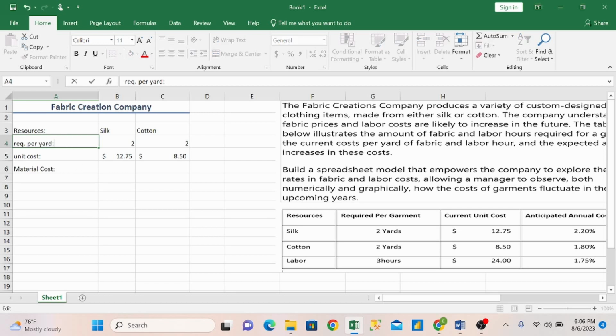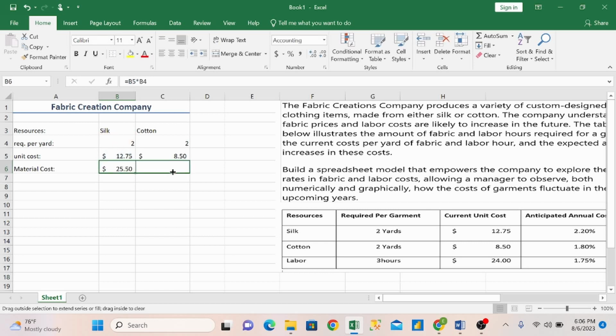Now don't mind me, what I'm doing here is not that important, but I just like doing it. So for me to get to material cost, all I have to do is multiply this by this, and I drag my formula.